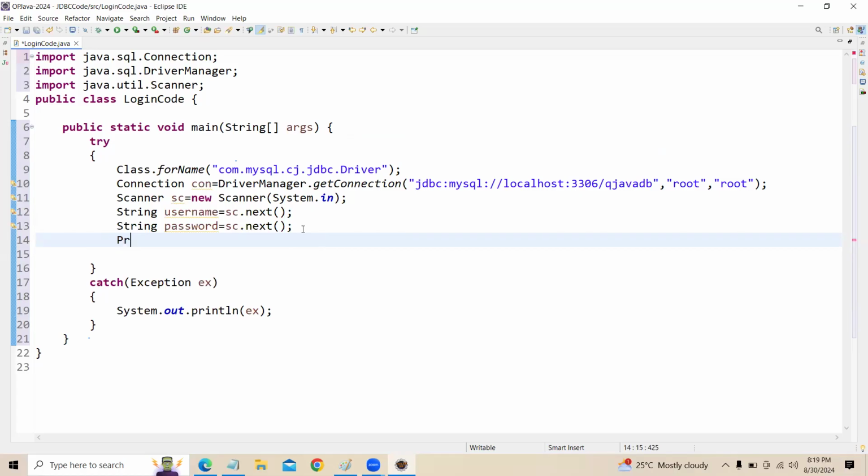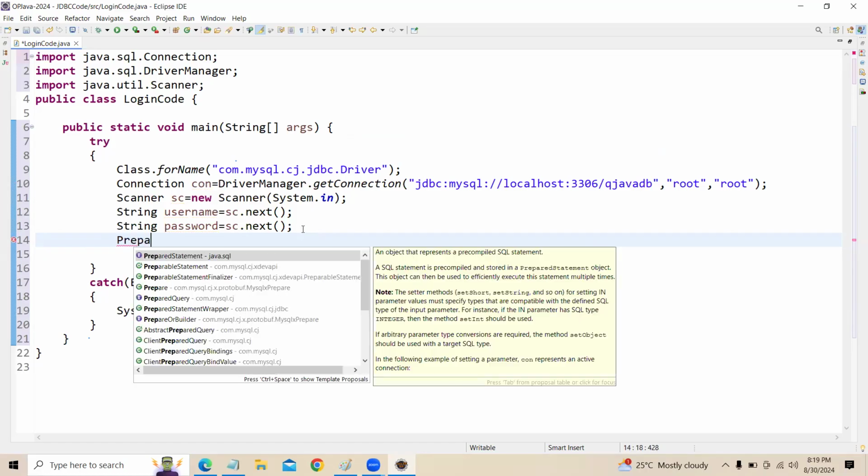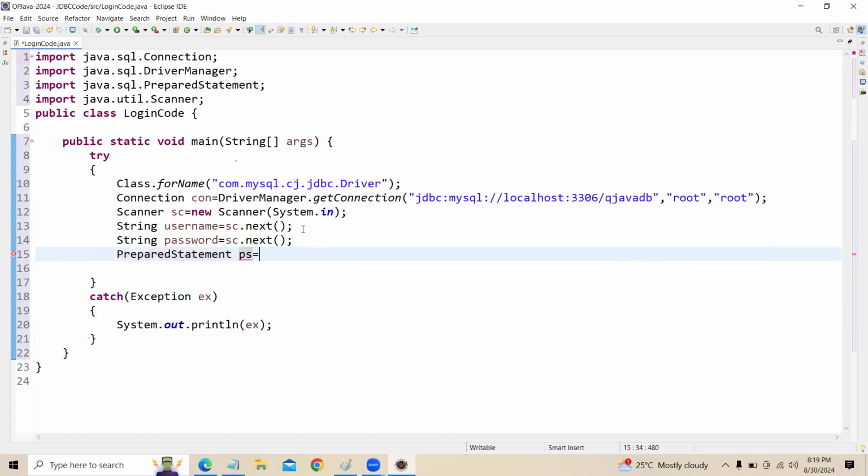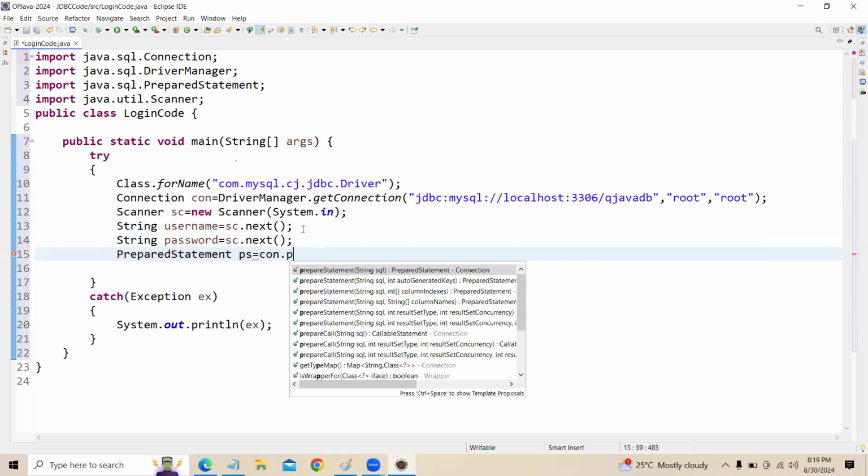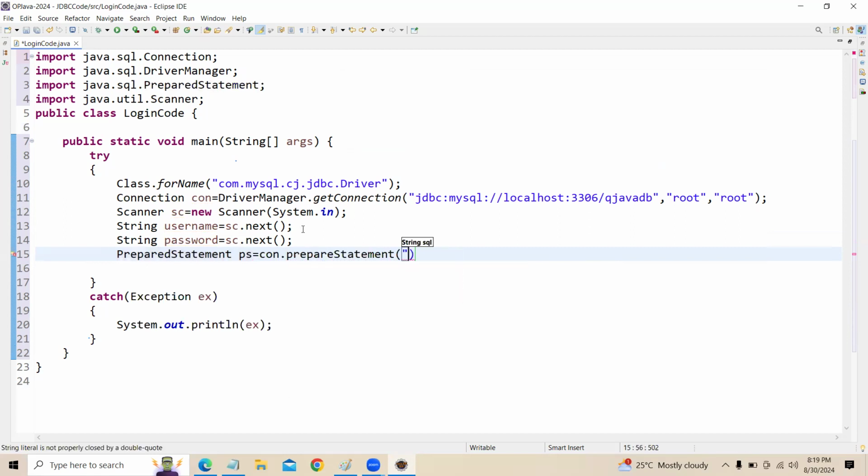So I am going to create the PreparedStatement. ps is equal to con.prepareStatement. Here I am writing our select query. The query is select star from table name where username is equal to question mark and password is equal to question mark.